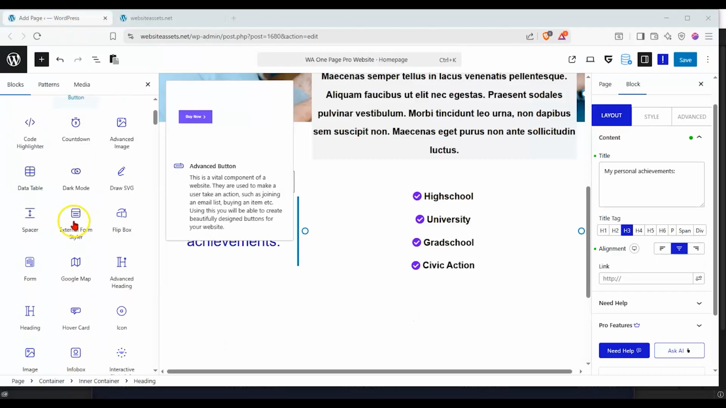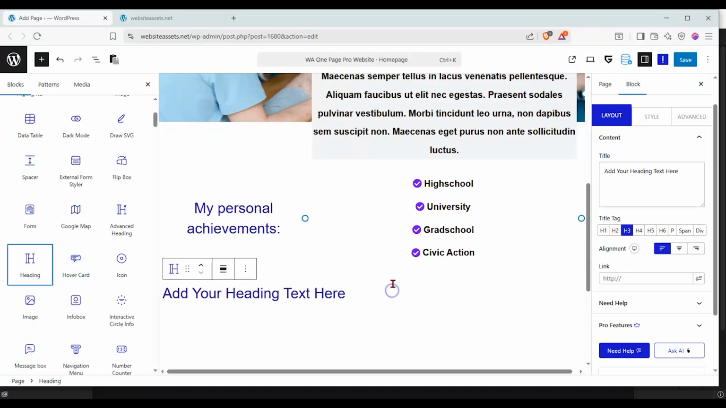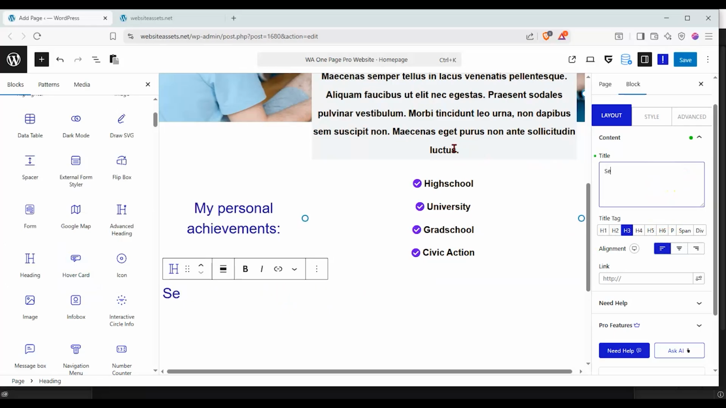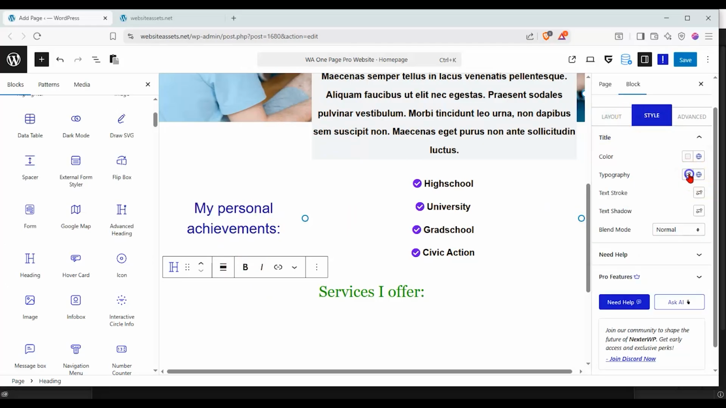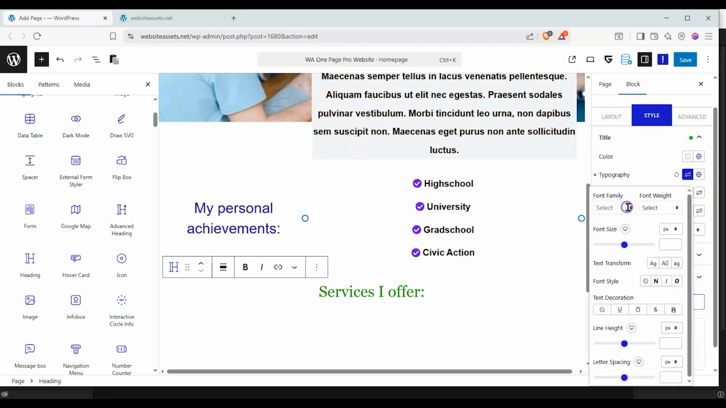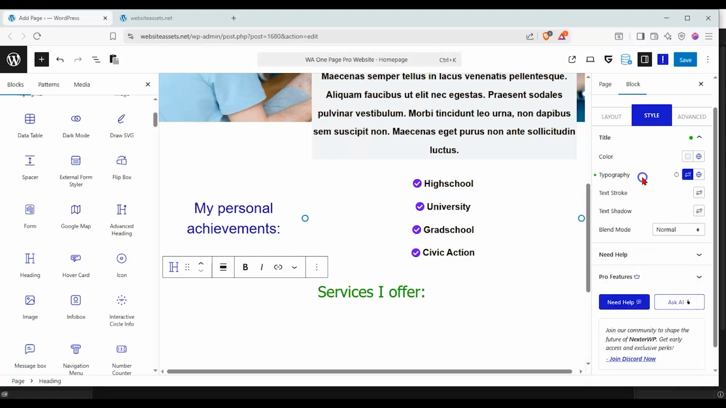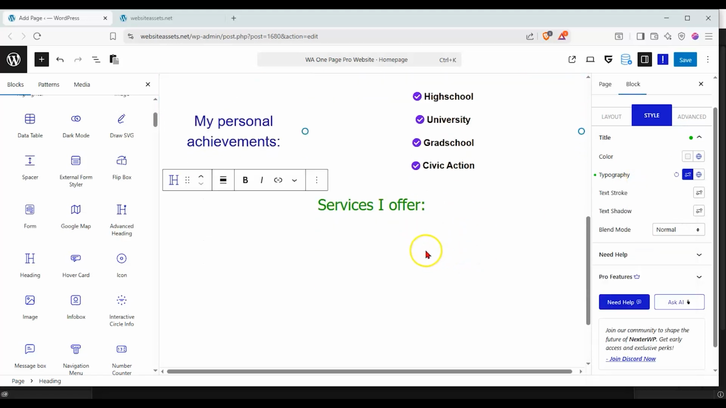Next, let's go ahead and insert a heading over here to define the section. If you weren't satisfied with these, you can go ahead and change the title tag, and center this up too. Or we can go ahead and change the typography manually and then change the text from there. We can even make it bigger or smaller.